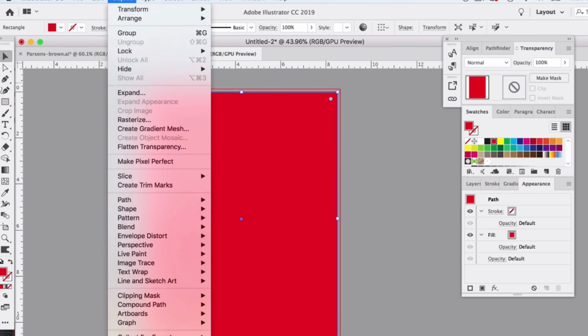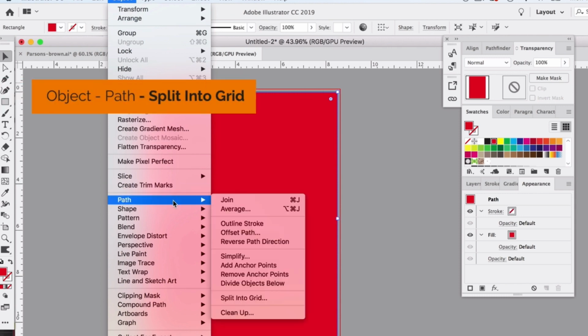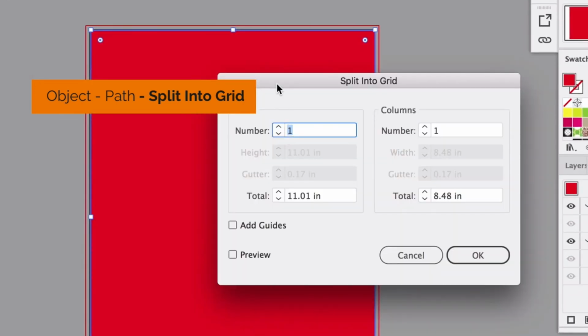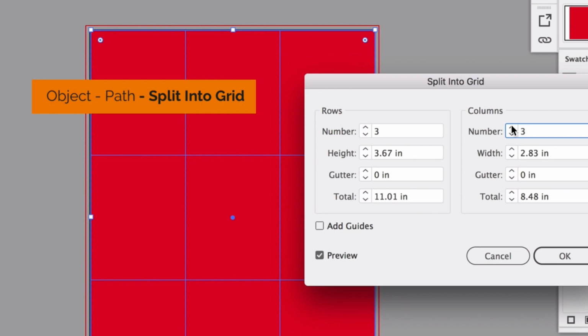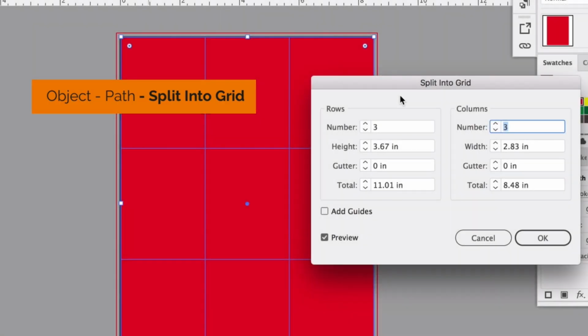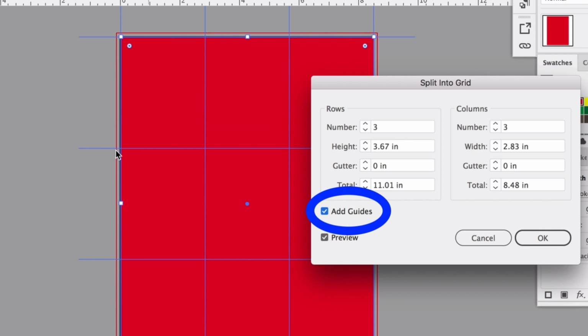So I'm just highlighting my box. I'm going to Object, going down to Path, and going down to Split into Grid. We're going to be able to split this into 9 even boxes. So, split into grid, and I'm going to do 3 rows and 3 columns. So now that I have my 3 columns and my 3 rows, I'm going to be able to add guides. Go ahead and click on Add Guides, and that's going to add these little guides at the end. We're going to click on OK.